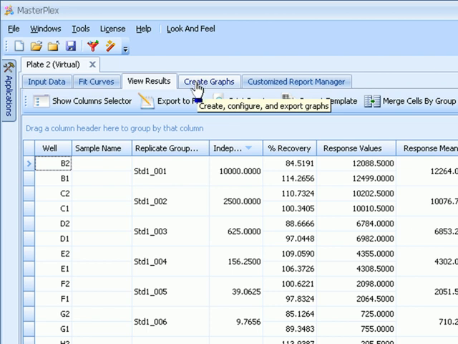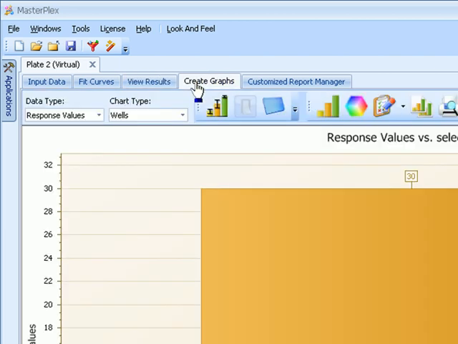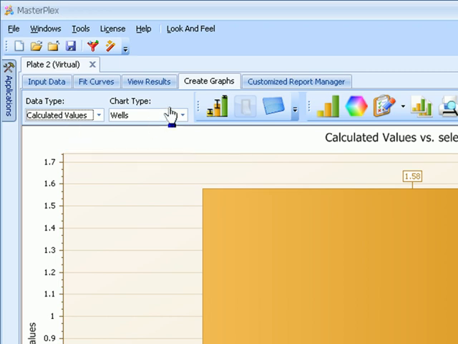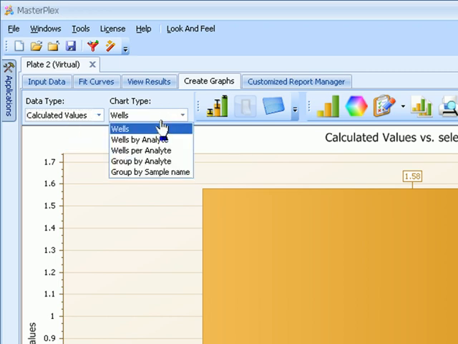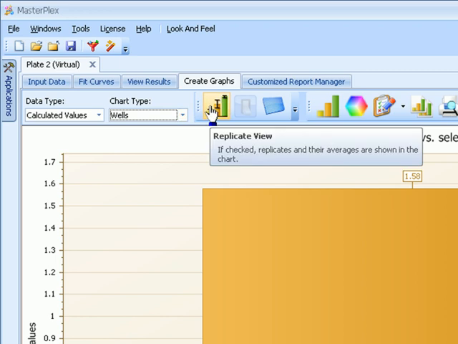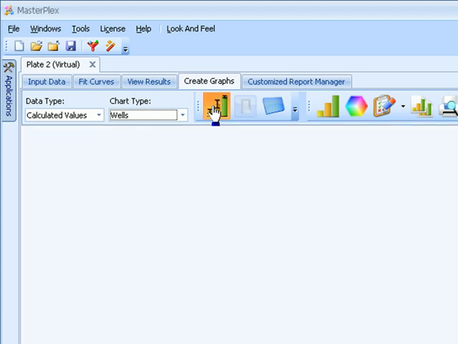Moving on to creating graphs. Creating graphs is where a lot of customization can happen. You can select your data type that you want to graph. In this case, you could do response values or calculated values. Let's do calculated values. You select wells. You have the chart type to wells, wells by analyte, wells per analyte if you have multiple analytes, and grouping. You also have available to do replicate view. So if you want to average all your replicates, you can see it here.